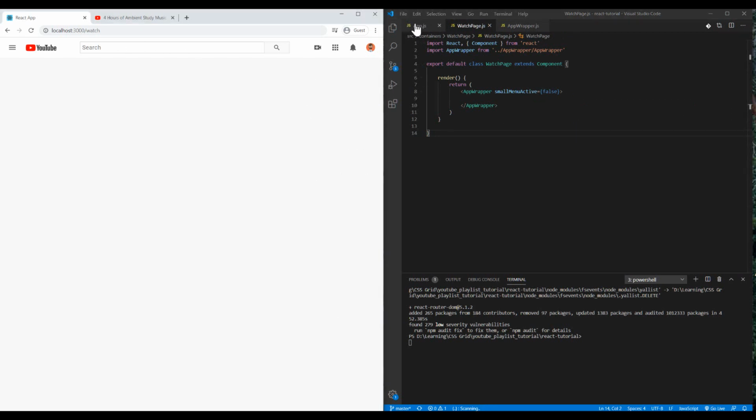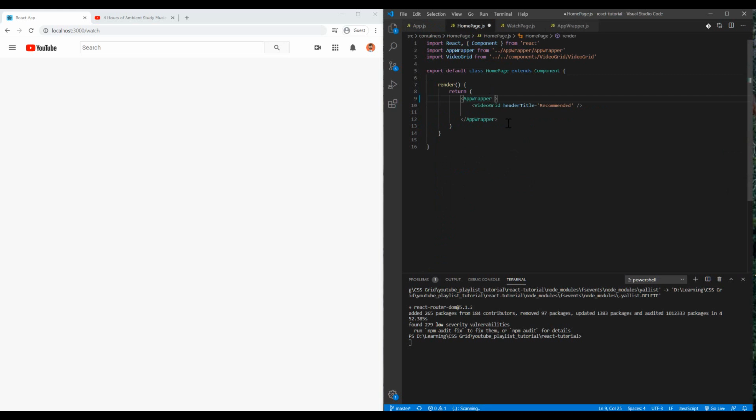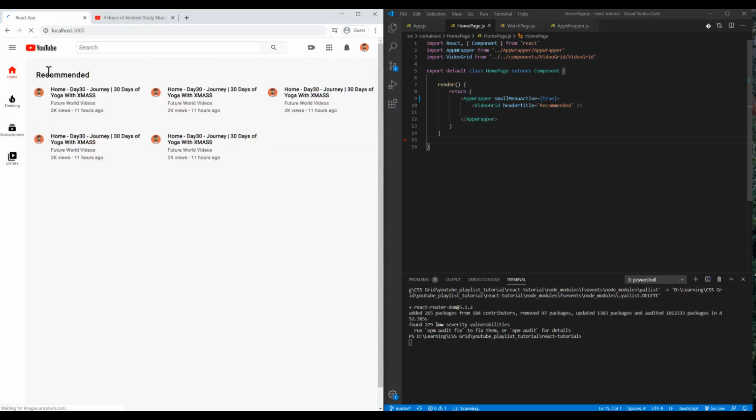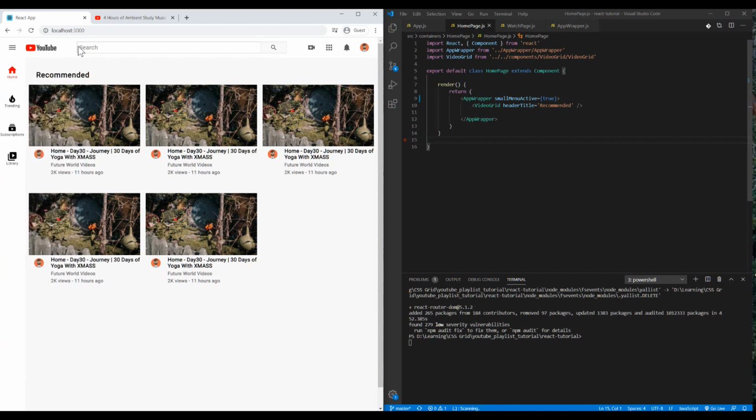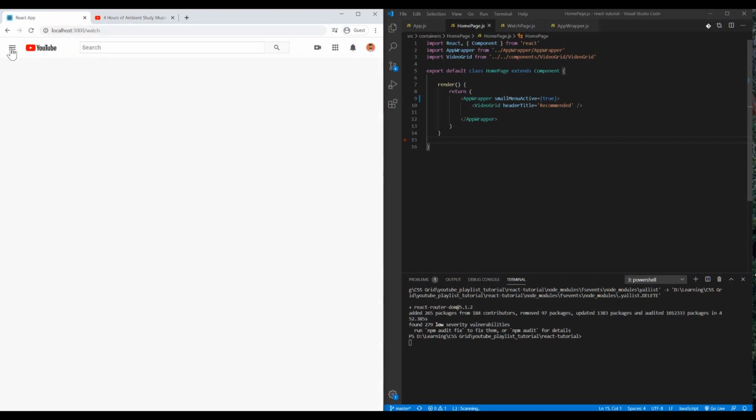and for the home page component I need to enable it, small menu active true. So if I go to the root page, I will have the small menu, and if I go to the watch page, I won't have the small menu.